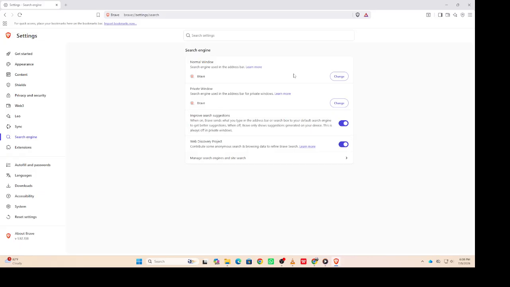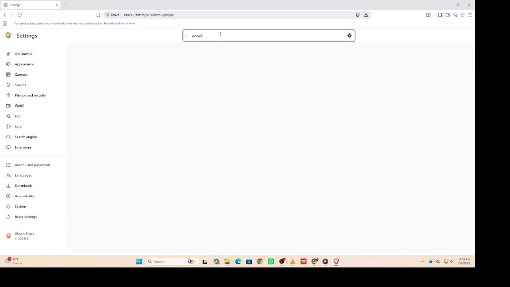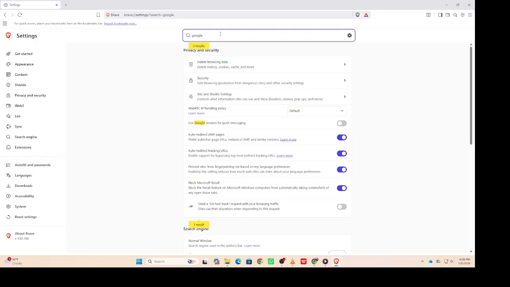Click the drop-down menu and choose the search engine you want to use, such as Google, Brave Search, Bing, DuckDuckGo, or Yahoo. Once you select your preferred search engine, the change is saved automatically. There's no need to click a Save button.